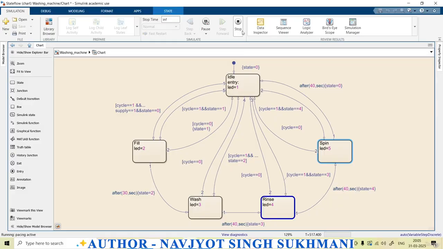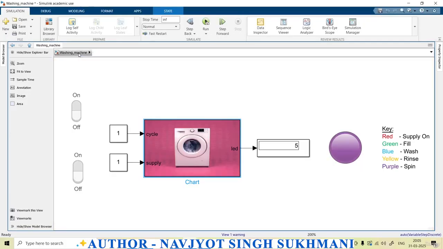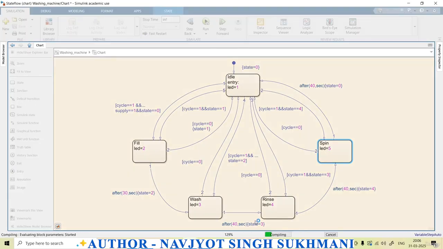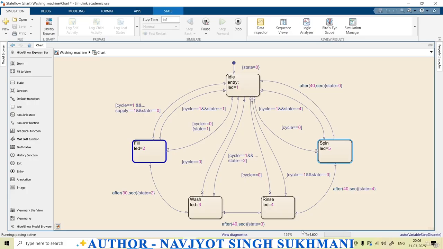Now I'll stop this simulation and show you how 150 seconds are occupied to do this. You can see the current time will become 0. First it will compile, just a second. Now it's compiled, and it started with 0. Once the 30 seconds complete, you can see it come to the wash, at 32.